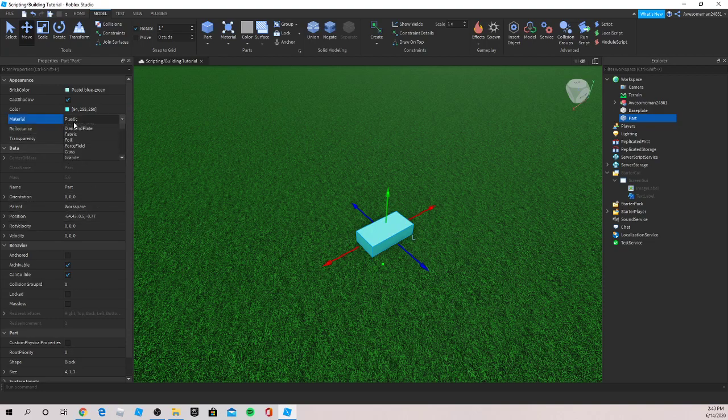Now there's the material, which is what material it is. It can be grass, or you can set to like wood. And each material has its own effect. Like neon starts to glow. Like I'll go back and I'm just gonna set it to foil, so it kind of looks like aluminum foil.